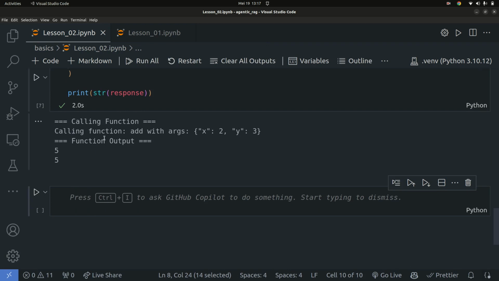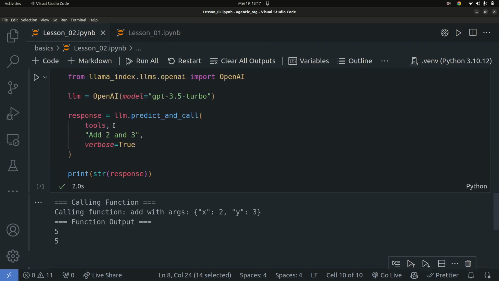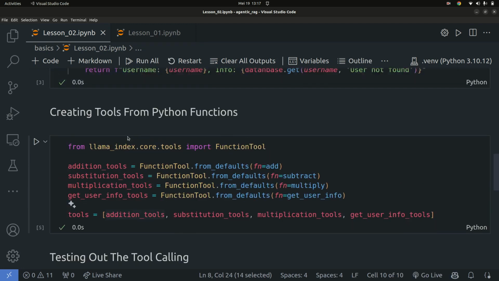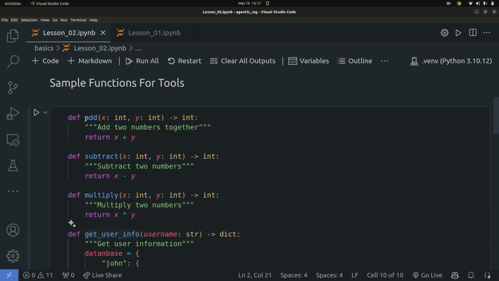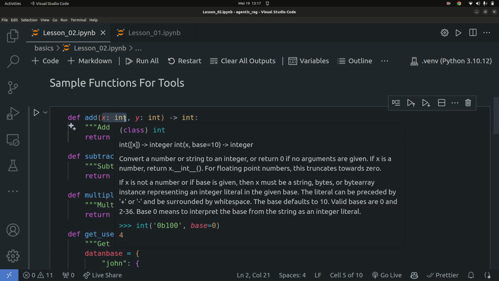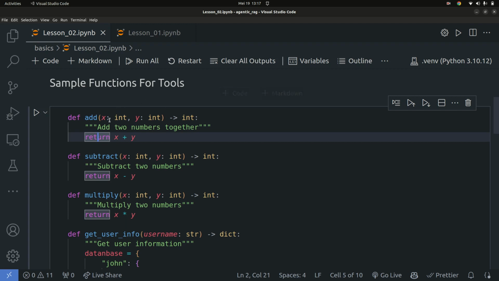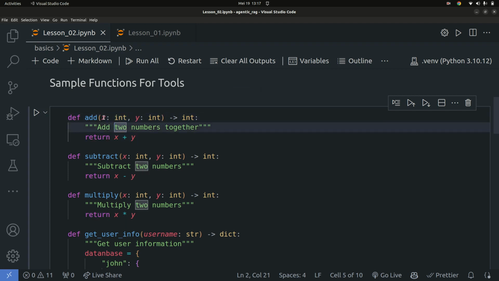It says calling the addition tool with arguments 2 and 3. Good, which is what we asked it to do. So let me go back here. How did it know it needed 2 and 3? That's why we have all this right here. We have these type hints, which tell it which data types this function needs to be passed. Basically what arguments need to be passed into this function and what type the arguments need to be. You can see that it needs x and y, which are integers, and this function returns an integer.